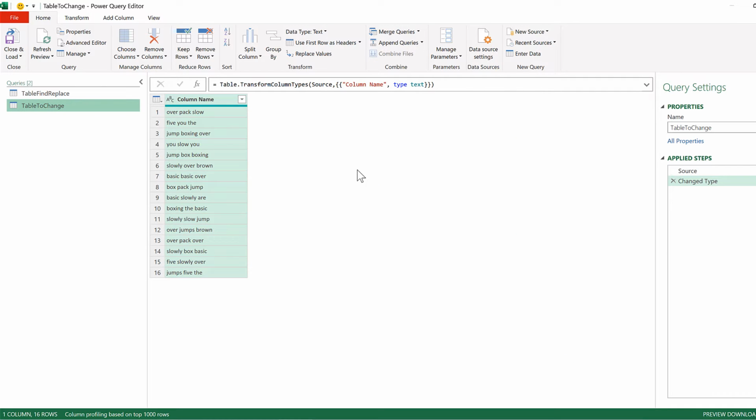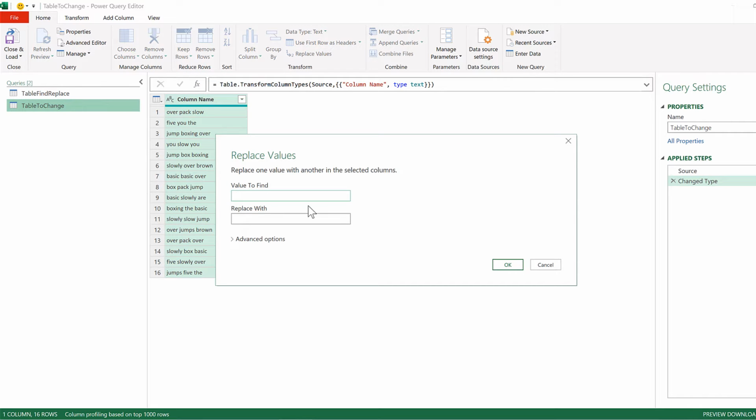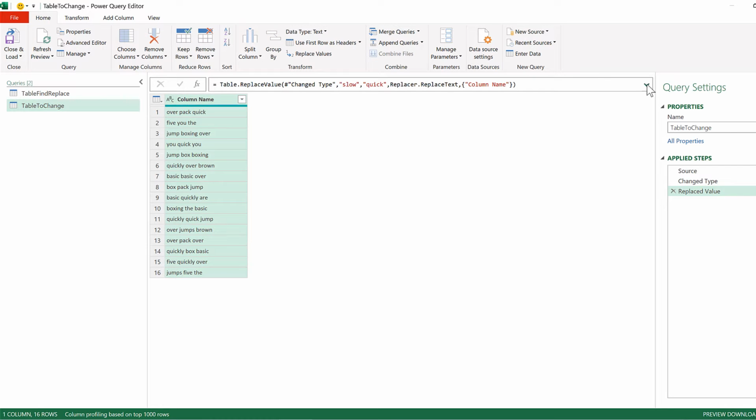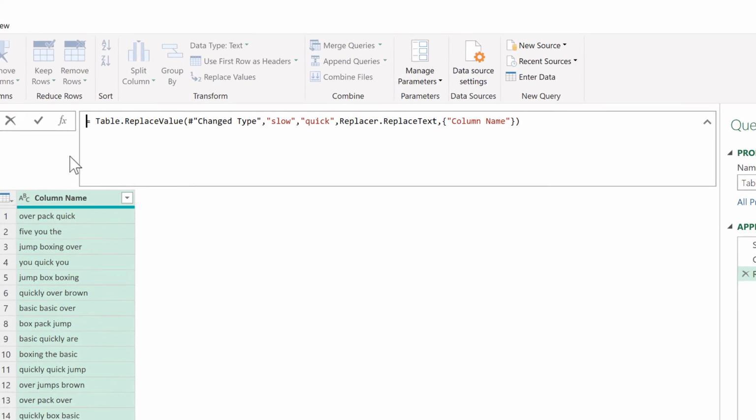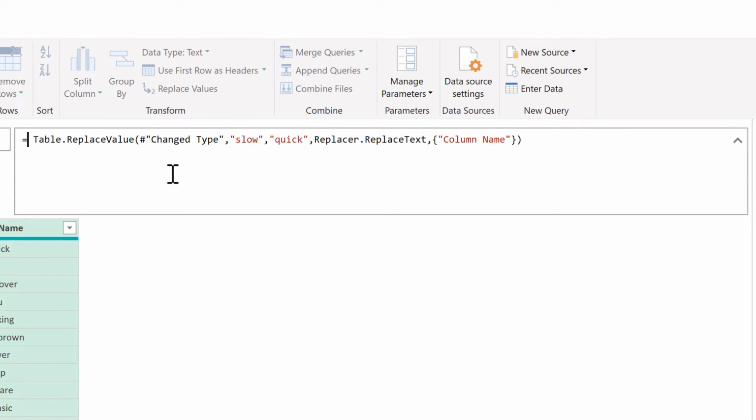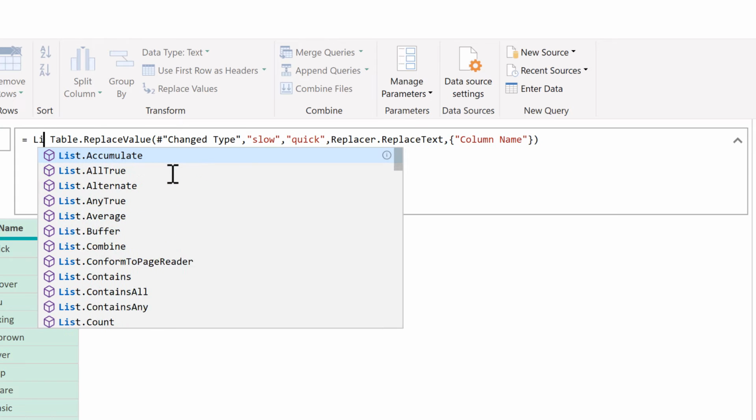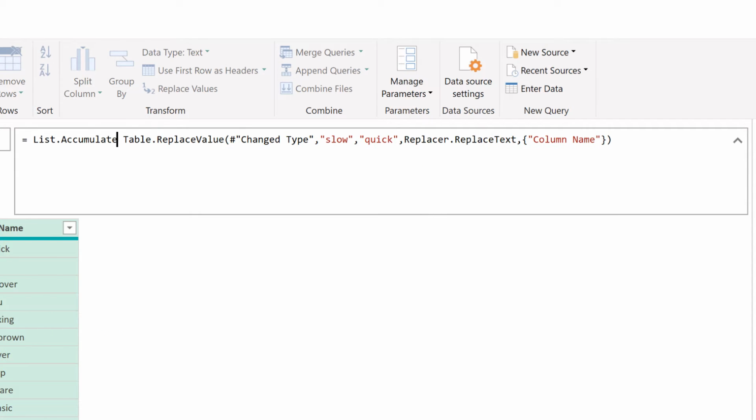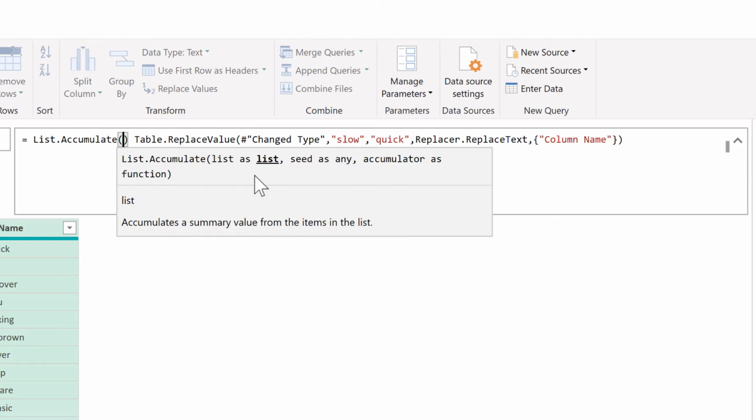The first thing I am going to do is just a simple replace values. So the value that I want to find is the word slow, and I want to replace that with the word quick and OK. And now you can see we have some code here that we can edit. In order to get this to work for multiple values at once, we need to use List.Accumulate.